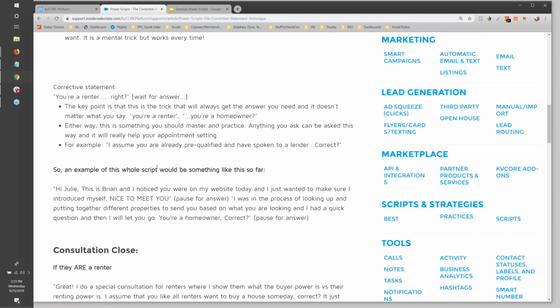Yeah. So it's all about the corrective statement, and that goes across everything. As they learn this simple thing, I did it a lot. So you're a renter, right? Yes. Great, I do a special consultation for renters. You haven't done that, right? Correct. All you're doing is making the person answer without knowing they're answering.